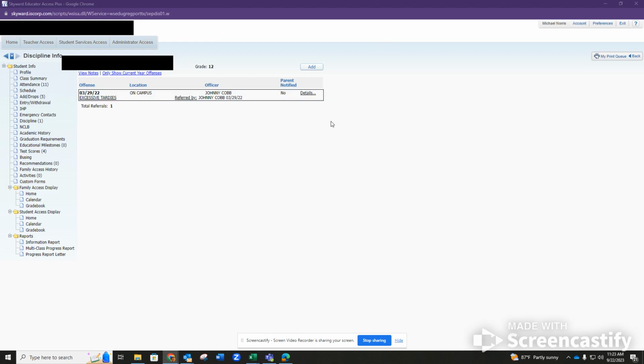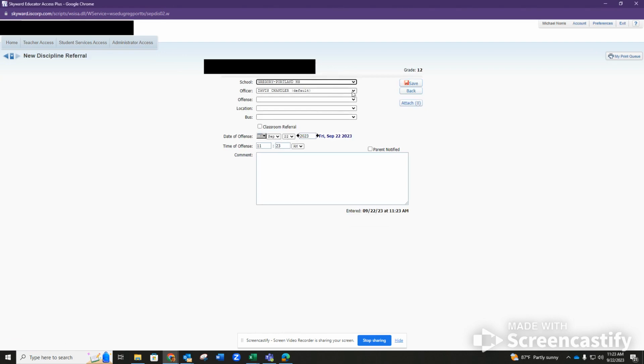I put myself in a class at the high school with a couple students. I'm going to blur out that name, so hopefully you can't see it. But this is the student. I'm going to add the referral, and this is the default discipline officer. So it defaults to the person who would see him automatically, but you can change the name to other people who are discipline officers as well if need be.